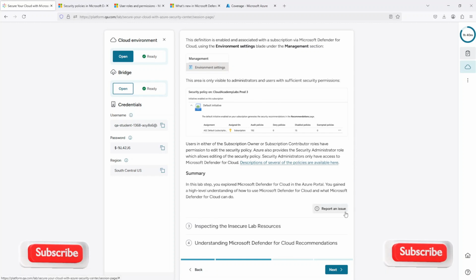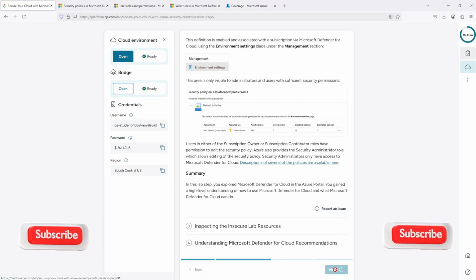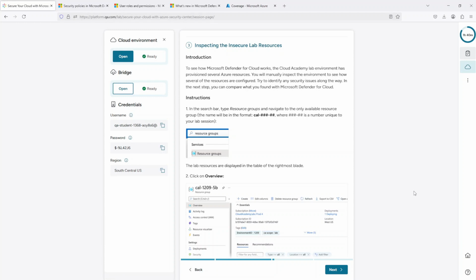Inspecting the insecure lab resources. To see how Microsoft Defender for Cloud works, the Cloud Academy Lab environment has provisioned several Azure resources. You will manually inspect the environment to see how several of the resources are configured. Try to identify any security issues along the way. In the next step, you can compare what you found with Microsoft Defender for Cloud.